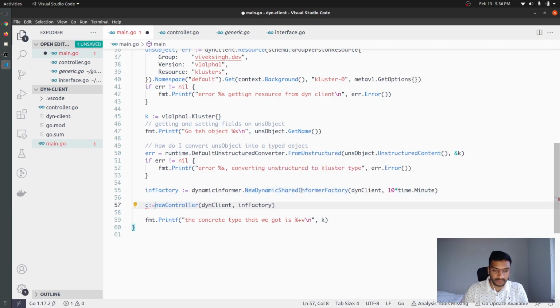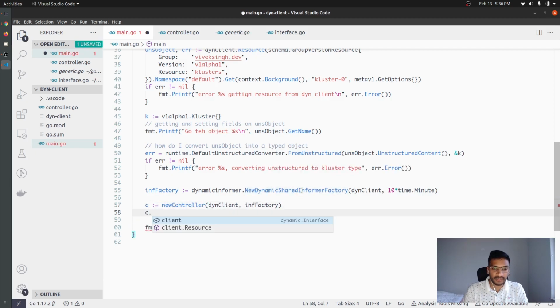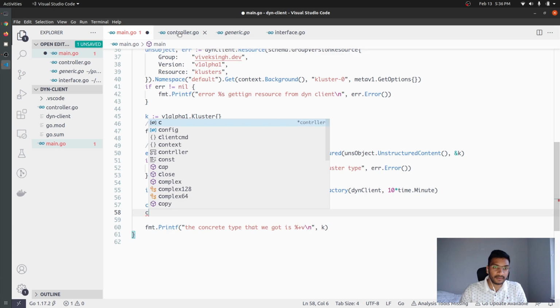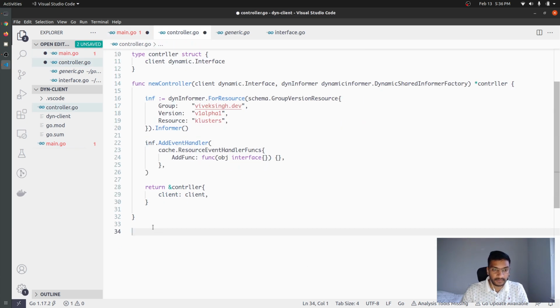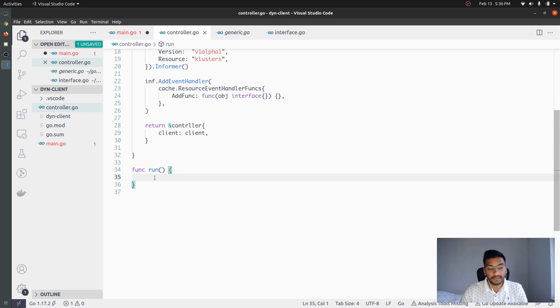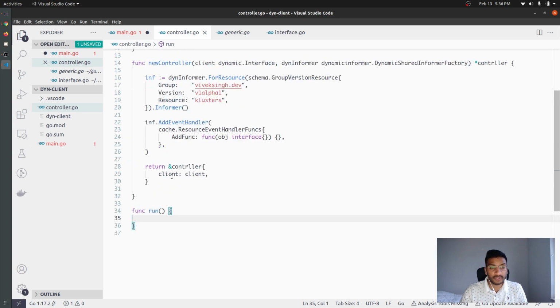And once we have the controller, what we can do is we can actually run the controller. So we are going to have another method here. Let's say func run, and that is actually going to do the things. So yeah, I think I am going to complete this code offline. There are just going to be one or two more lines here, but this video has already been too lengthy.